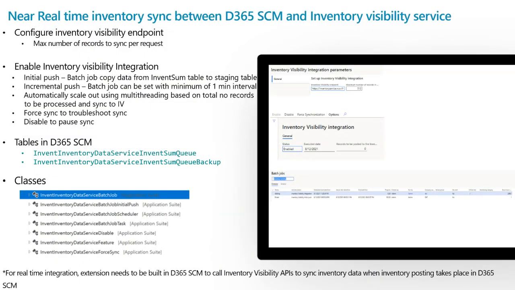Okay, so once you have installed the inventory visibility, you have deployed it and you have configured it, the next step you can do is enable the built-in integration between D365 SCM and inventory visibility. These are some of the forms which are part of D365 SCM. The very first screenshot is the inventory visibility integration parameters. That is where you set up the inventory visibility endpoint.